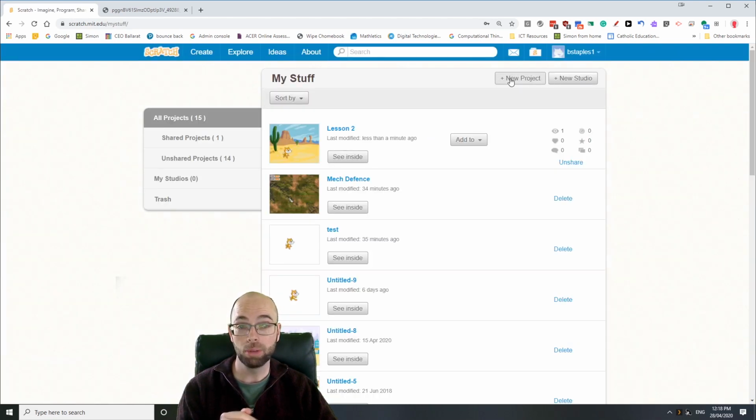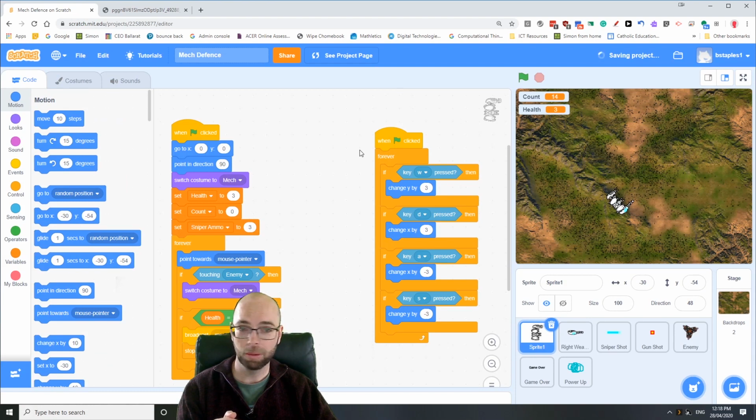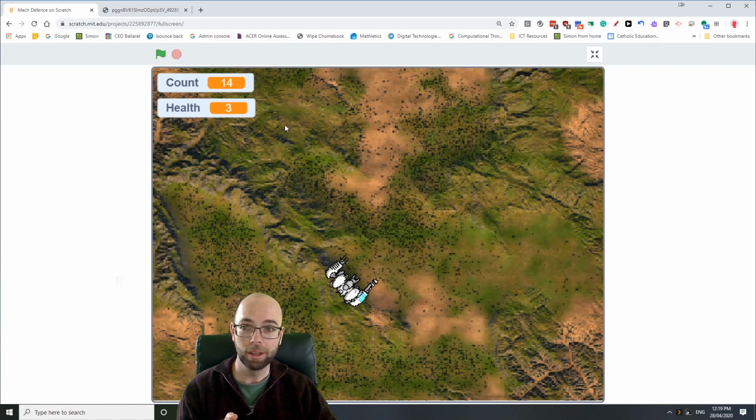You can also press New Project or just press the Create button. Here's one I made last time I did Scratch with the students. It's this little one called Mech Defense. And you can press this button to make them a bit bigger if you want to. But how do I play it?